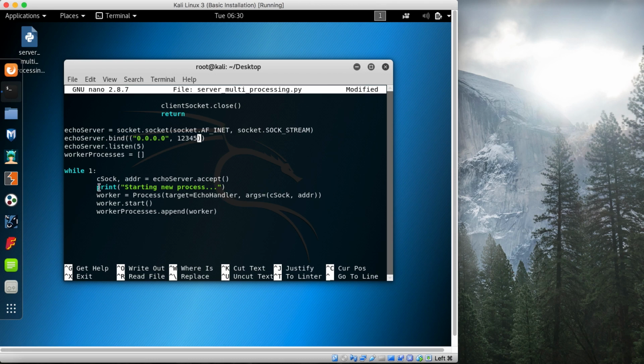This is the line that says print starting a new process. Whenever we receive and accept a connection from a client, it just types this. This is how we would know that a new process has been started. This is good for demo purposes. And in here we are creating the worker object.